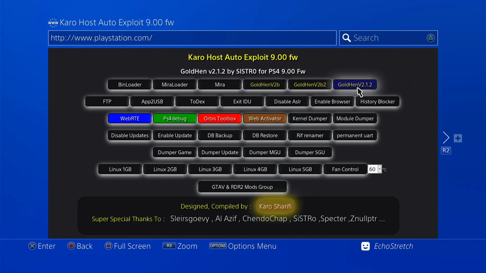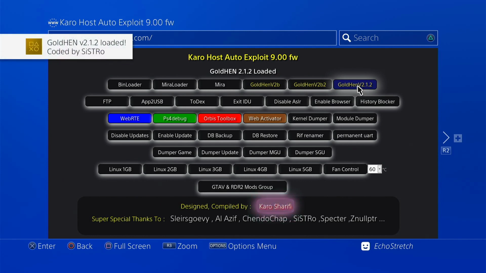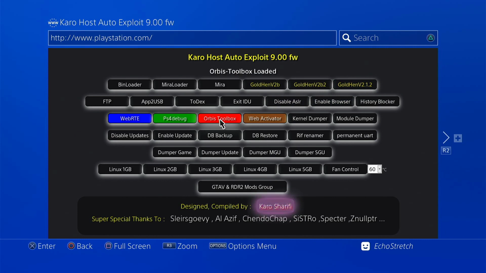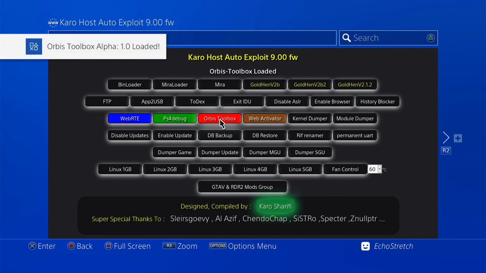So we'll go ahead and launch GoldHEN 2.1.2, which is the latest version. As you can see, it does pop up fairly quick. We can go ahead and launch another payload as well. My FTP is going to be failed because I don't have the internet enabled. But yeah, let's go ahead and launch Orbis's toolbox as well. As you can see, they load fairly quick, straight up.